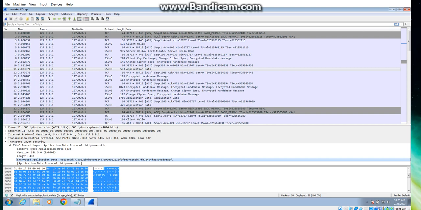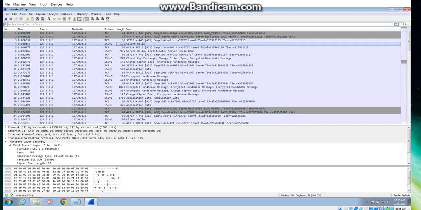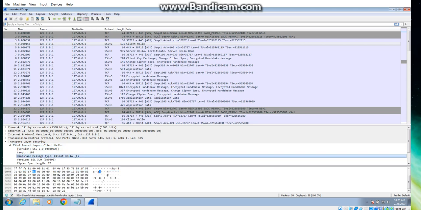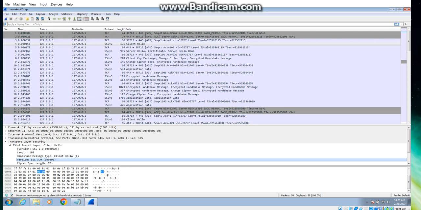So we can begin analyzing HTTPS traffic by looking at a packet for the handshake between the client and the server. If we take a look at packet 4, this is a client hello packet, and it shows the SSL v2 record layer, which is this. It shows the handshake type and the SSL version.